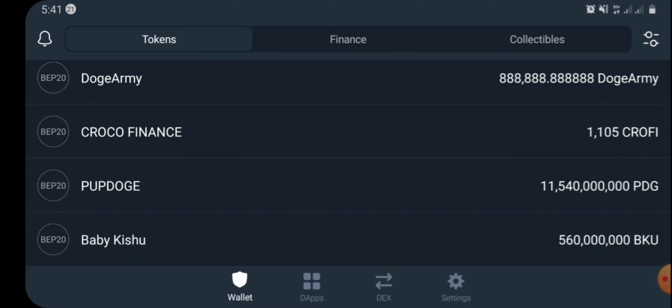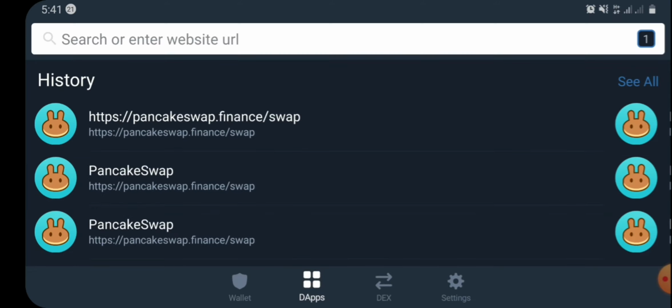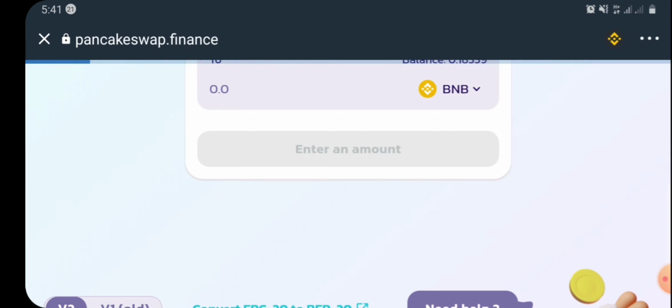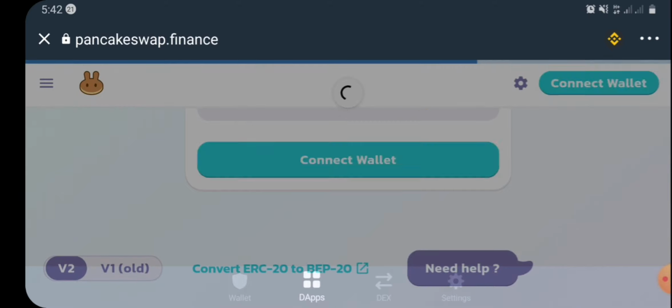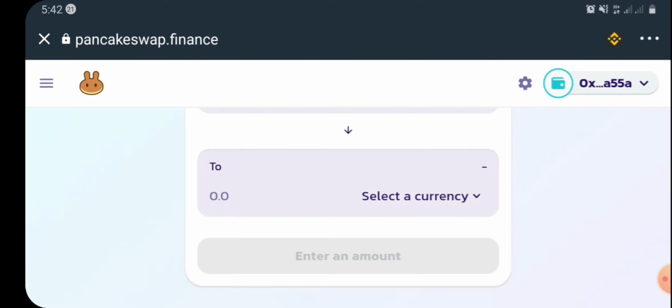So like I said, I'll be showing you guys how to also convert the Crowfee Finance token. So what you have to do is, first of all, like I said before, get the contract address, which will always be in my Telegram group, or you can also check it out on BSCScan. So once you're done copying the contract address, kindly go to your dApp section and scroll down to PancakeSwap. So select PancakeSwap.